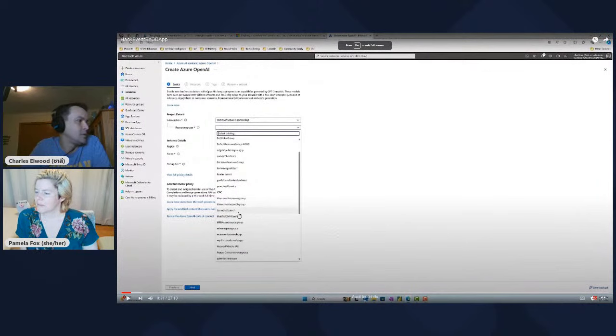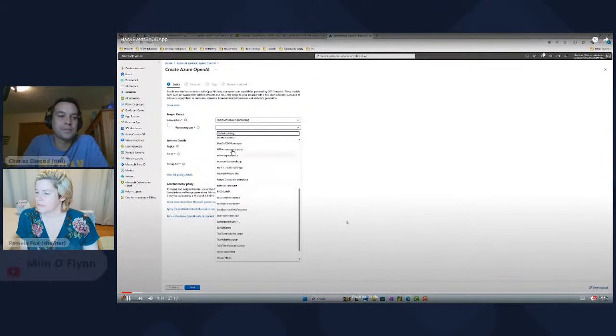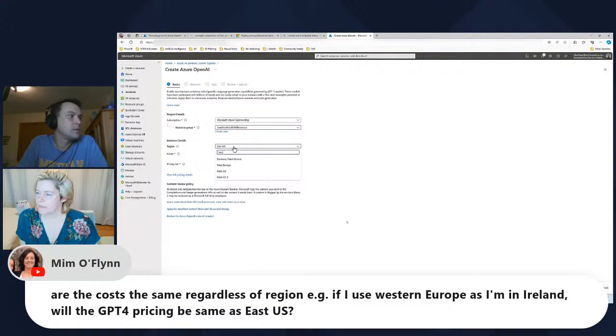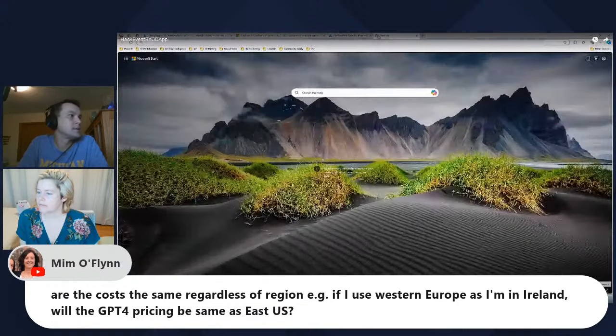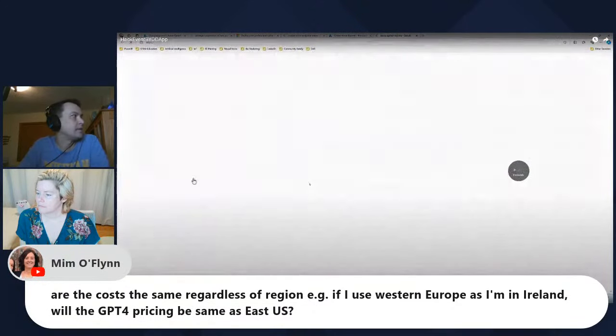We did have a question about pricing, because you brought up the regions, and the question was whether pricing is the same across the regions. I actually am not positive on that. Do you know offhand? I'm just looking at the pricing page now. Yeah, that's a great question. I don't.